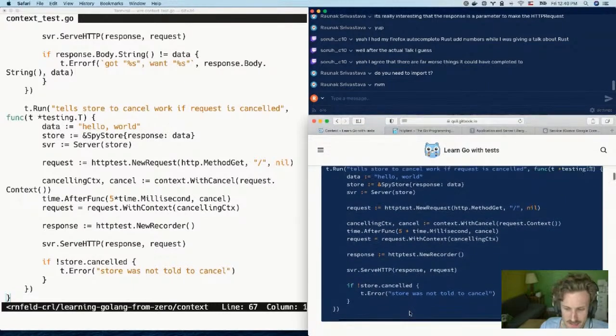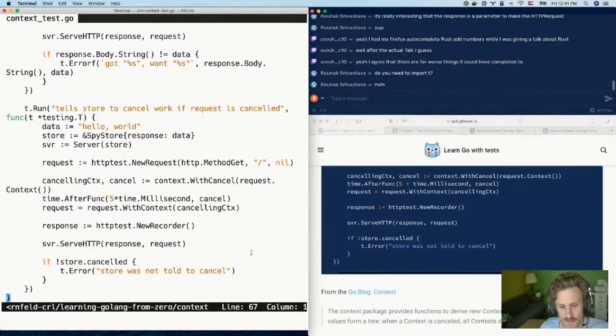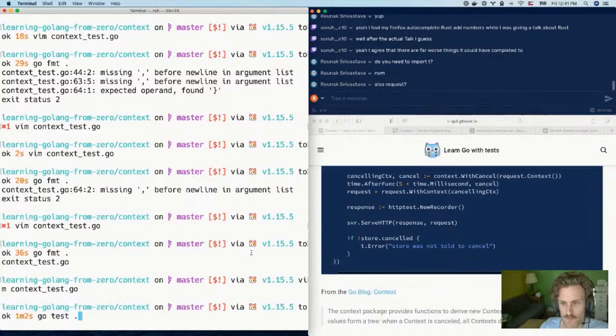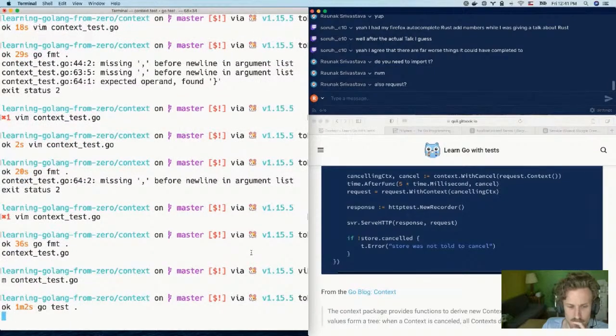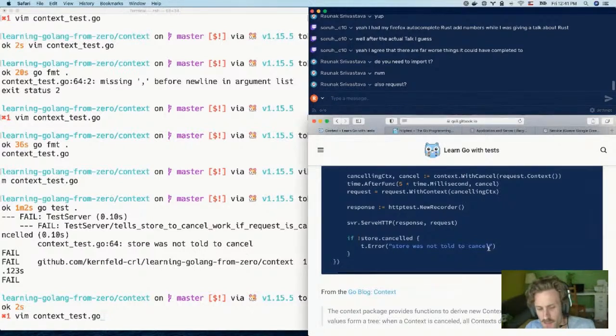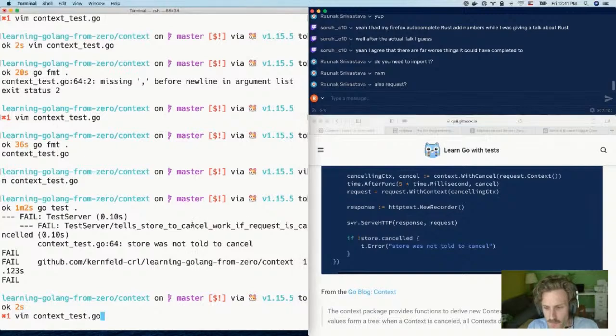So hopefully, I think this test is going to pass. We need to import request. Okay. So the test did fail. I'm not sure whether it was supposed to fail. Let's take a look.